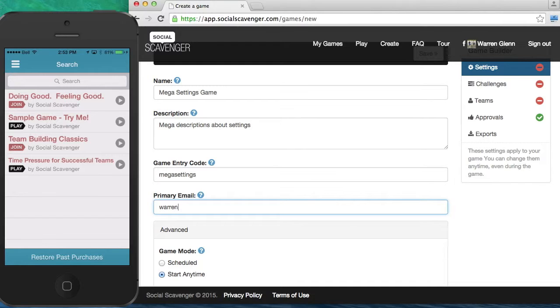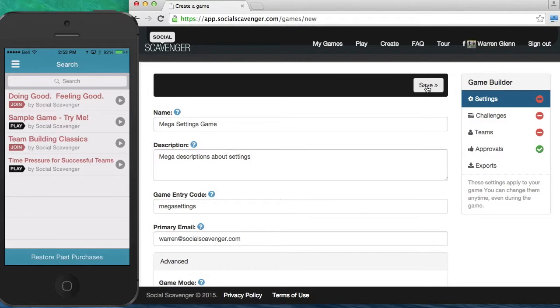Primary email, that's me, Warren at socialscavenger.com, and that's just going to allow us to have your contact information in case we need to reach out to you for any reason about your game. So that's it. I could stop right there and be done and leave every other setting blank, however they're set by default. We're not going to do that right now because we are going to look at the more advanced settings. That said, if you were just looking for the simple way to get going, you would do that, you would hit save, and you would start building your challenges.